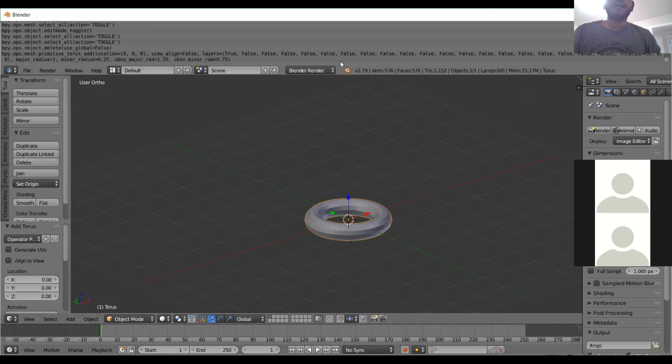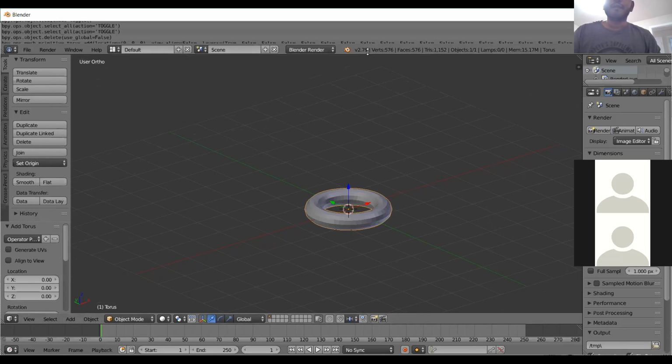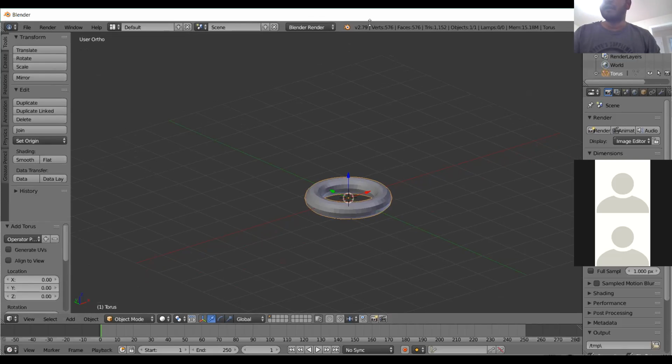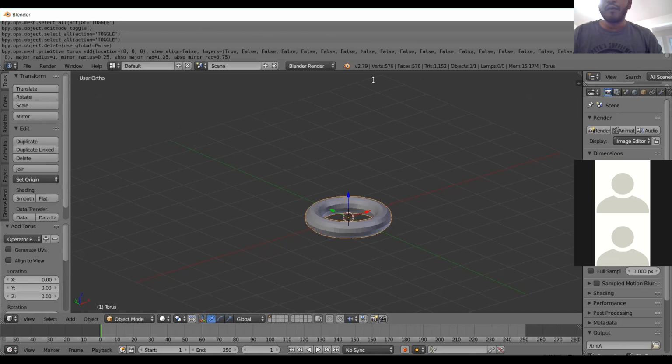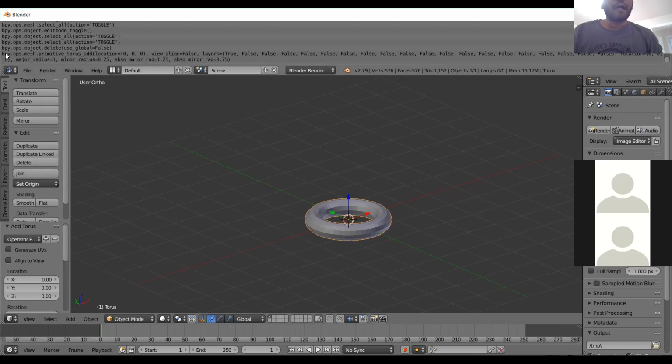I don't know how many of you did this. It was hiding. You had to go on the top, where you have this double arrow, and pull it down. Then you can see the command: bpy. I can see what are the things I'm doing.